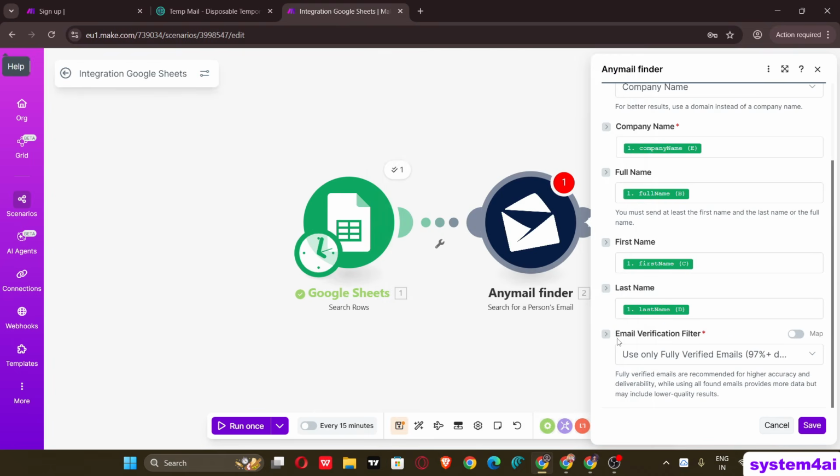Fine. And the email verification filter. We should only get verified email addresses, so I'm going to select use only fully verified, 97% plus deliverability rate. Click that and click save.